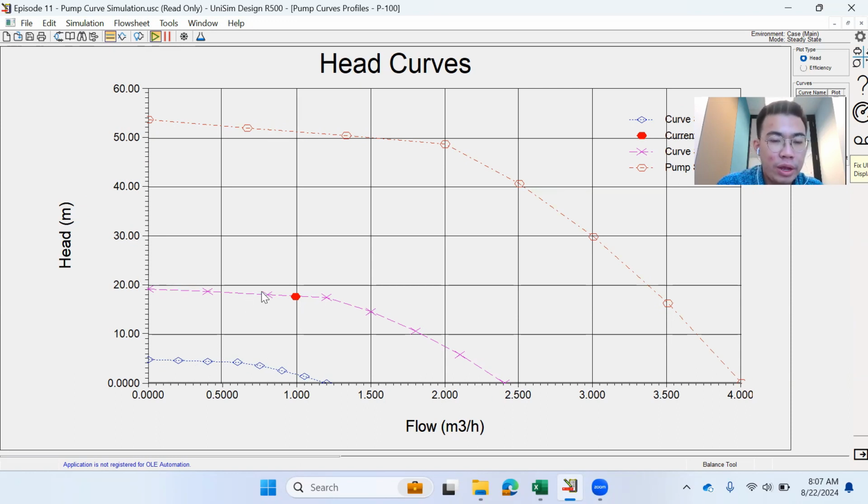Here we have this operating point, which is quite good because it is in the middle of the pump curve. It is inside the operating capacity of the pump, so it is a good one.